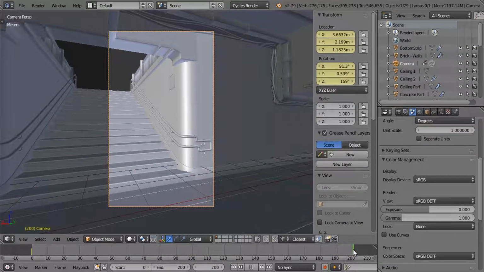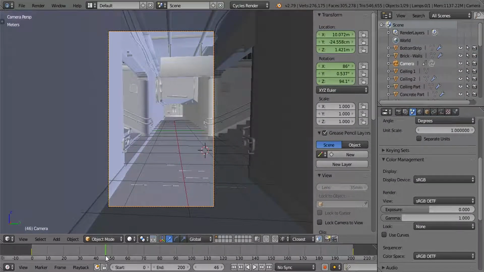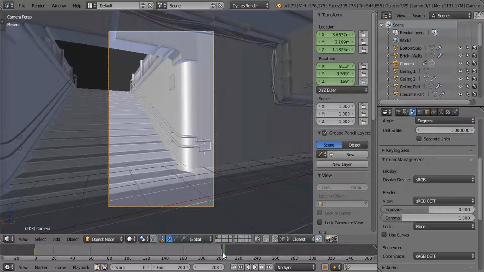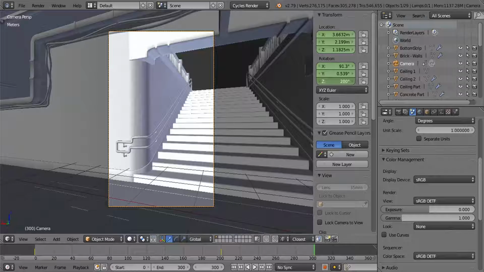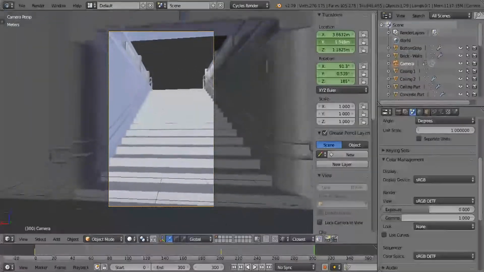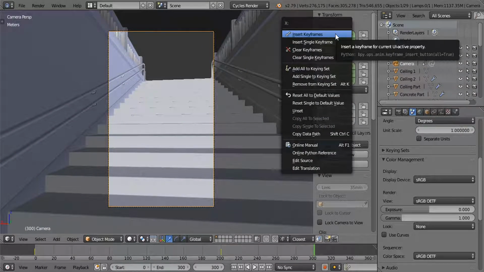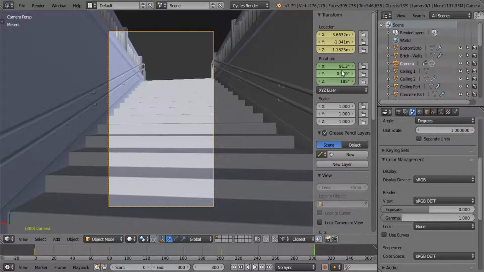This is the way to create any type of animation that you want. You set the first keyframe, the second keyframe, and you can also increase the number of keyframes. If you want to go beyond this, you can increase the number of the end, make it 300 for example. Let's say that at this position I would like to change its position. Let's move it forward, something like this. I'm gonna insert those keyframes, the location and the rotation.